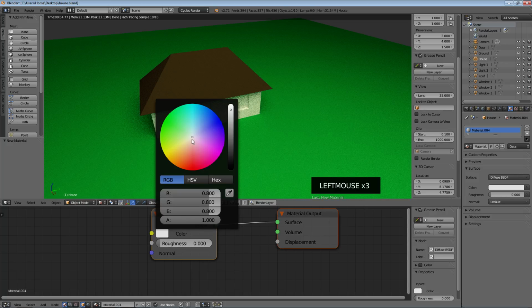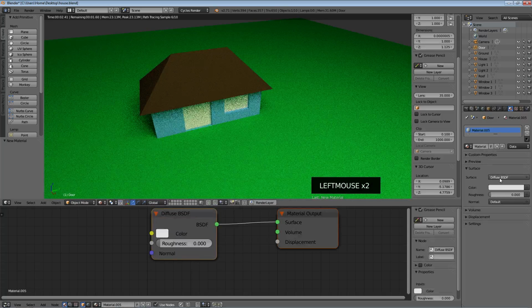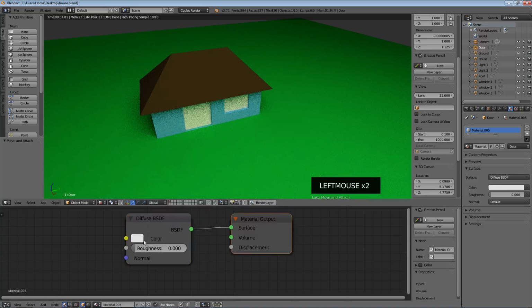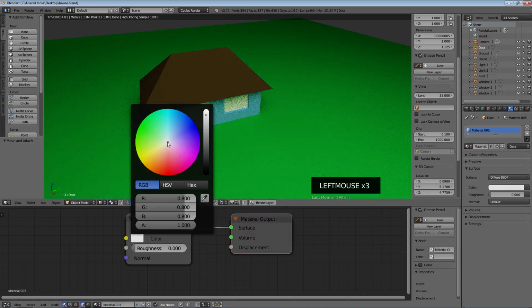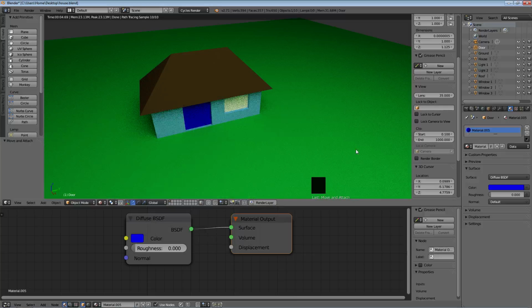Alright, there's my diffuse house. Okay, now I'm going to go to the door, add new under material, and diffuse is the default. You can see in the node editor here, same thing we saw before, very simple. I'm going to make my door a nice dark blue just to stand out. It's the ugliest house in the world. And then the next are the windows.